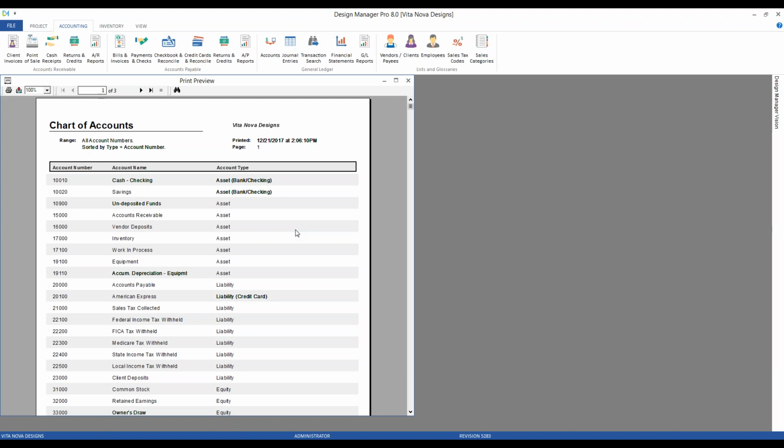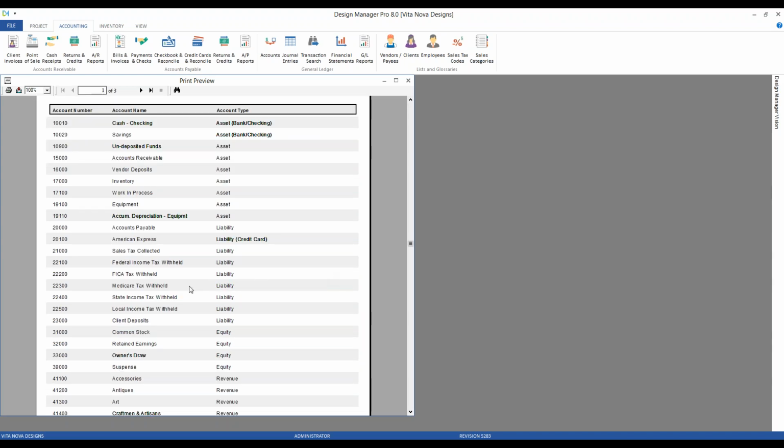Well, in general accepted nomenclature, our assets are generally in the 10,000 range. And these are areas of value to the company: checking accounts, savings accounts, inventory, those types of things. Next, in the 20,000 range, are going to be our liabilities. These are sources that withdraw value from the company: accounts payable, sales tax that you still have to reimburse, client deposits, those types of things are going to be considered liabilities.